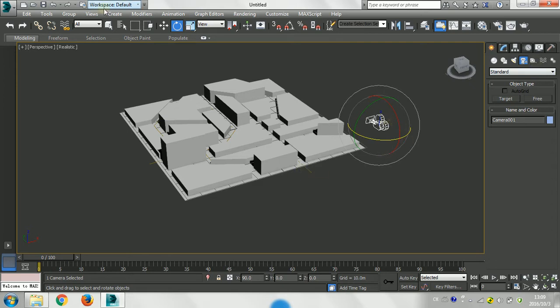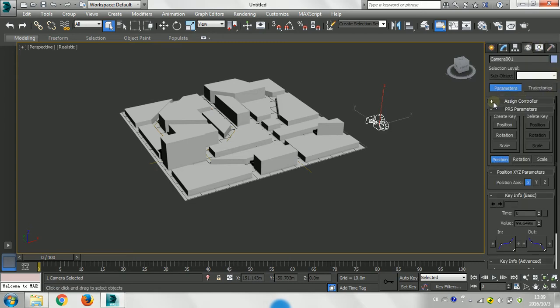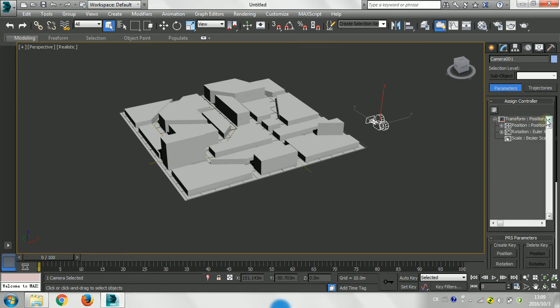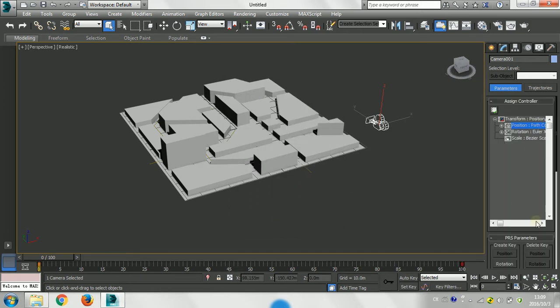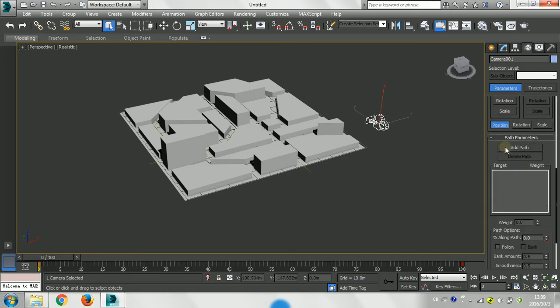We can have the camera selected, and we come to the motion tab and just assign a controller, which means what to control the movement of the camera. So we choose position and assign controller. For this case, we have to choose path constraint, and okay. And then we come down here where it says add path. I'll just choose this path we just drew earlier. And straight away you can see the camera has been attached to the path, and if we move the slider, you can see the camera is actually moving along as well.